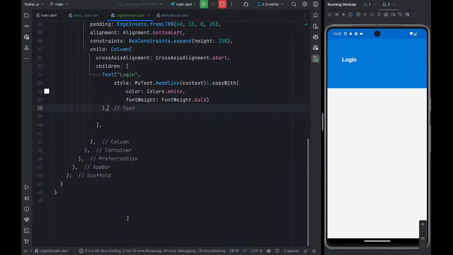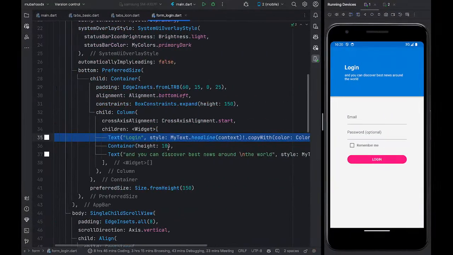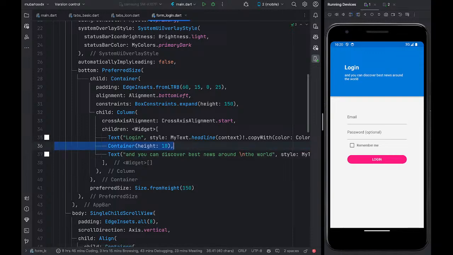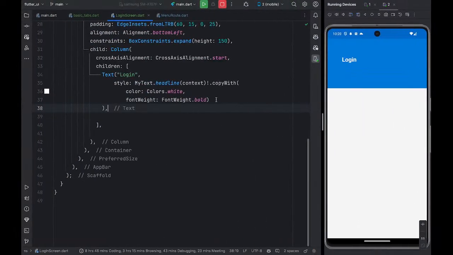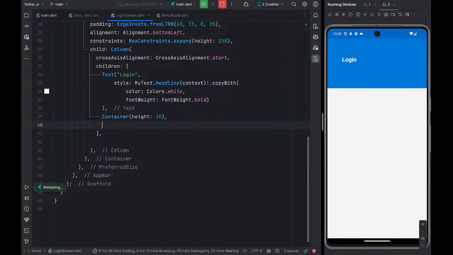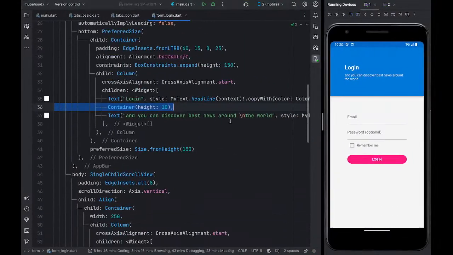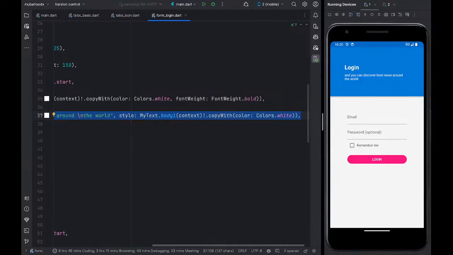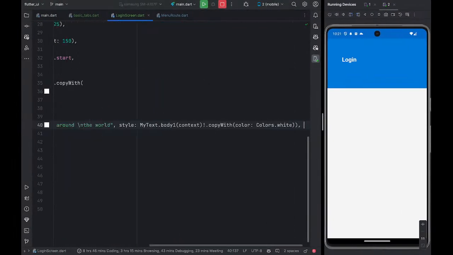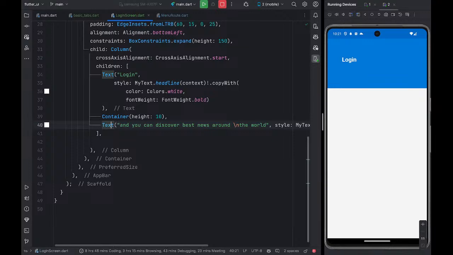Okay, so after doing that, the next thing, you're going to give the container height of 40 so it can separate the two. So after this login, I'll come here and give a container, or you can even use a sized box of 10, and then after I write maybe my welcoming message here. It can be a description message that is welcoming the user, and I give it this style.